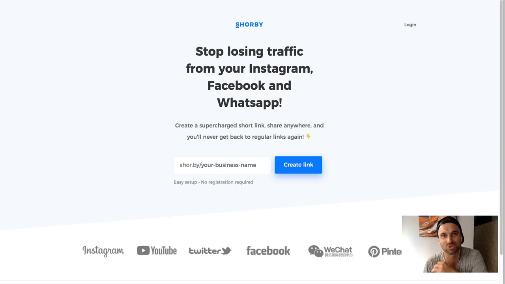Now, if you don't know what Shorby is, you're in the right place. I'm going to show you my back office, what sort of results I'm getting inside of it, and what it can do for you. There are so many applications with Shorby. It's actually quite incredible. I've really just scratched the surface. I've only used it for 5 days, and my mind's absolutely blown.